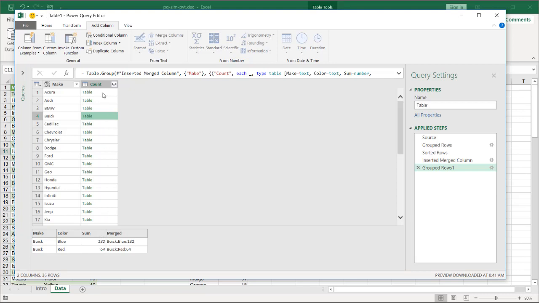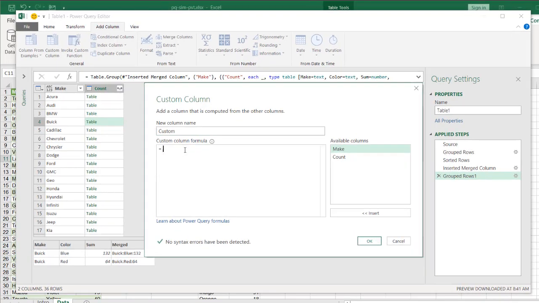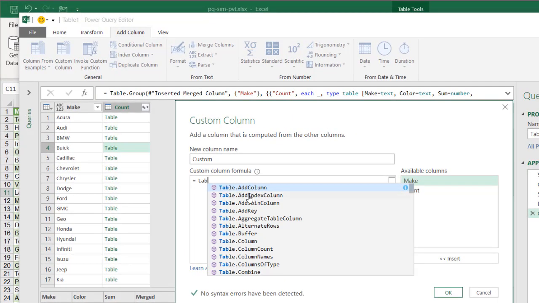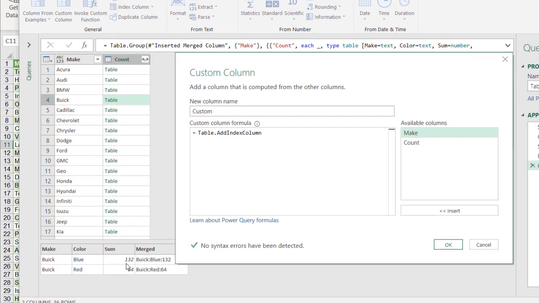And with that in mind, I wanted to create an index column here. So I'm going to add column. And I want to add an index column. I'll also keep that default name. But I want to use an M code function called Table.AddIndexColumn. So it's going to count the records in the sub tables here.